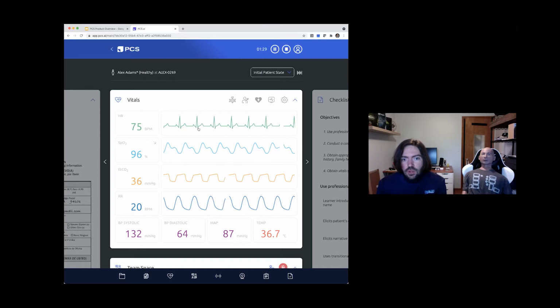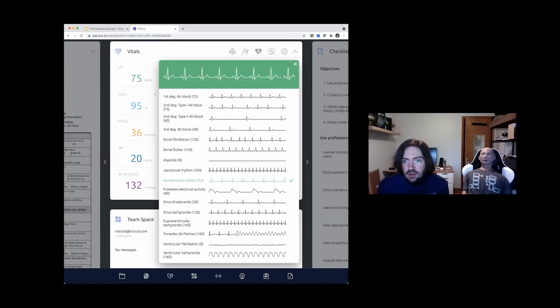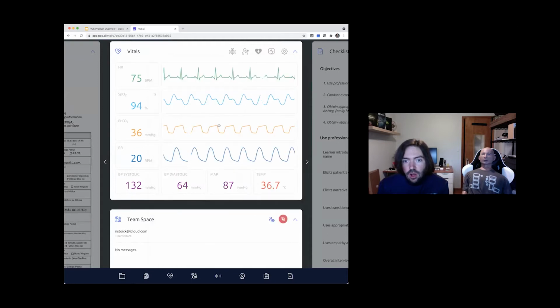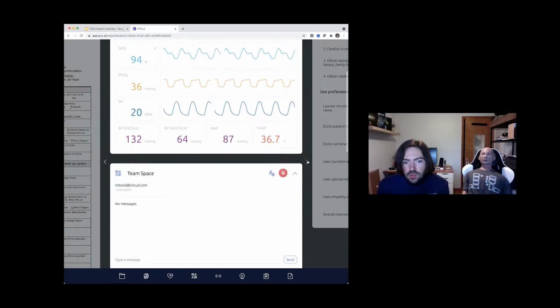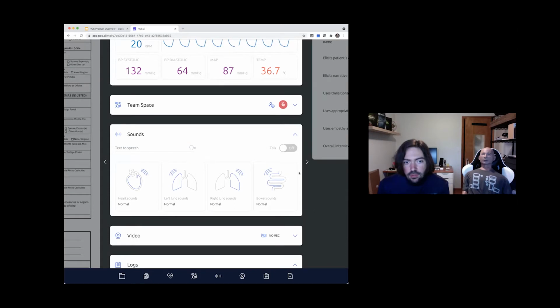We also have the ability to change these waveforms if you wanted to. So if you wanted to simulate different types of cardiac conditions, you can select those through a predetermined list here. And that goes for all of these different vital signs. Now I'm going to scroll down a little bit here. I'm going to skip over the team space for now because we'll go over that in a little bit.